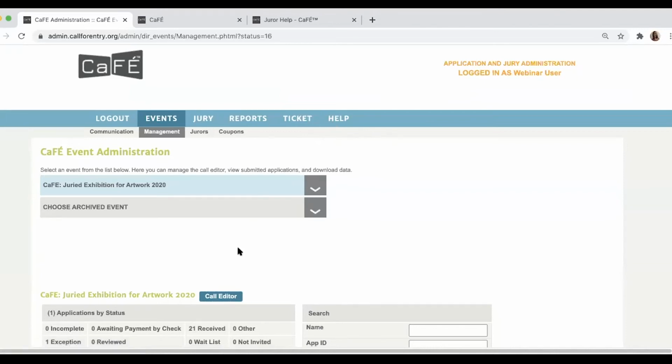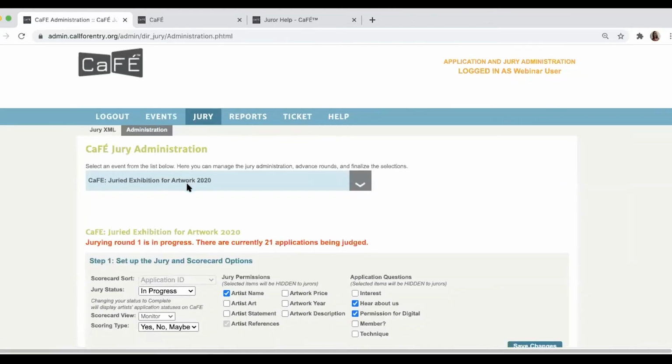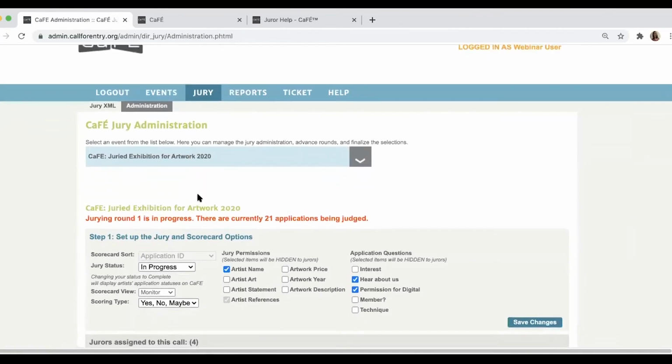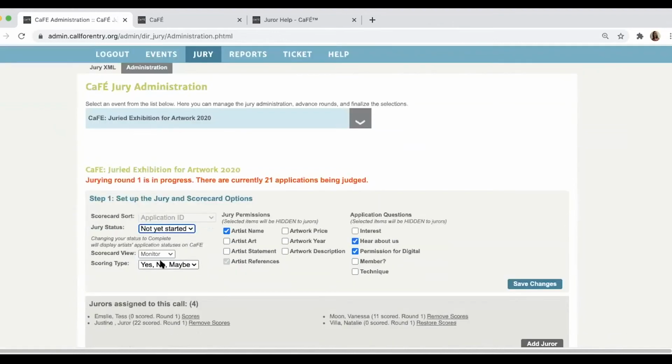Okay, so once your deadline is passed, so we can just pretend that our deadline here on this call is in the past, and you're ready to begin, you'll go to the jury tab up top and you'll go to jury administration. Make sure your call is selected. Under step 1, you'll see various settings. This should actually start at not yet started. You'll see various settings here for setting up the format of your jury.